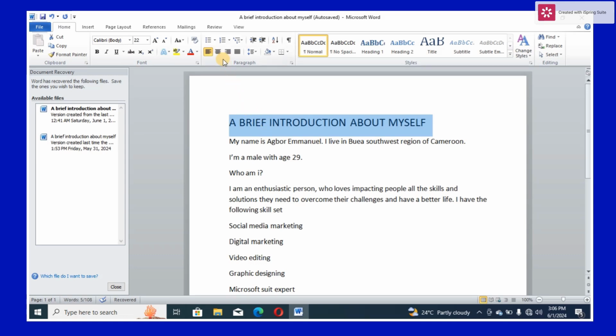And then what is the next thing which I want to do? I would like to justify it to the center. All right. So I come here to paragraph and I justify it to the center. So that is how you format.